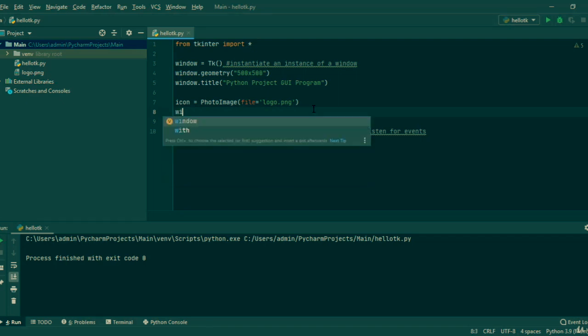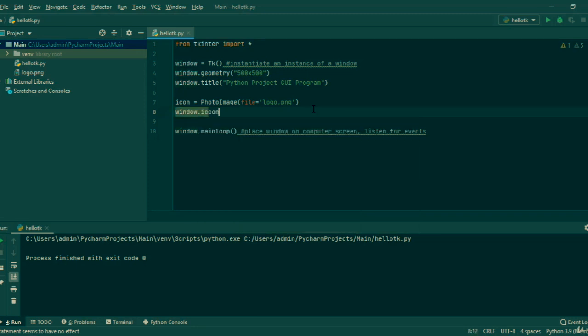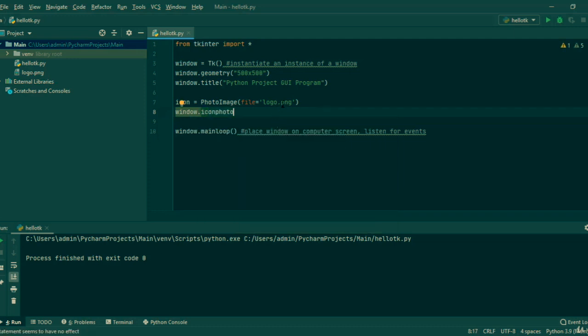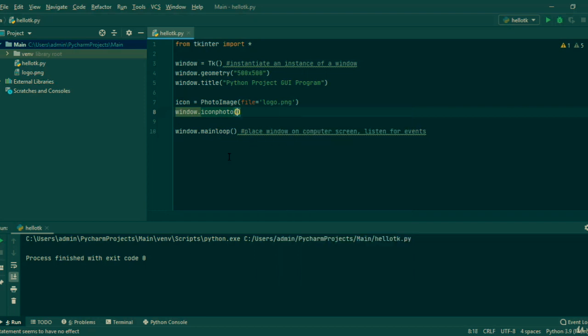Type in the name of the window, which is window dot, and we are going to use the icon photo function. There are two arguments. The first we are going to set to true, and the second is the photo image that we want to use. And this photo image we call icon. So we are going to pass this photo image as an argument to this function of icon photo.